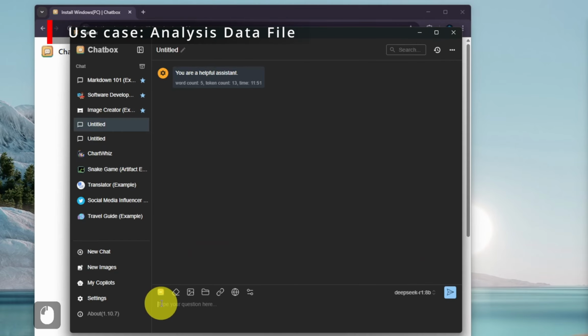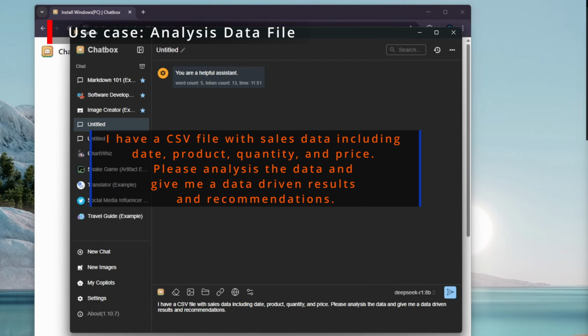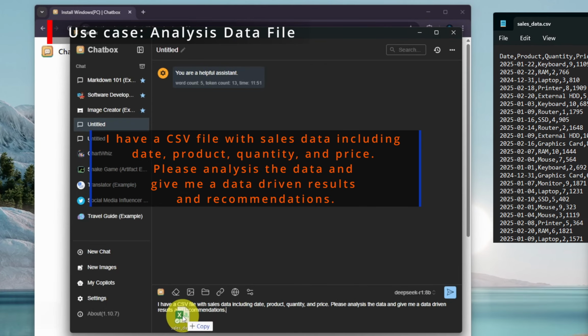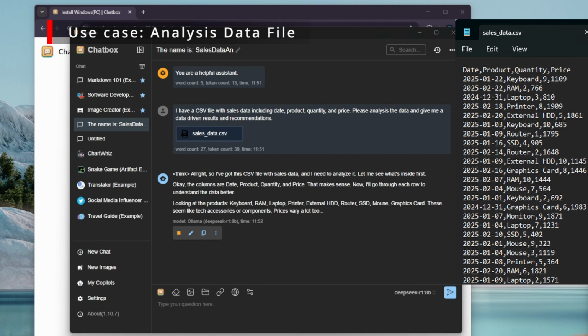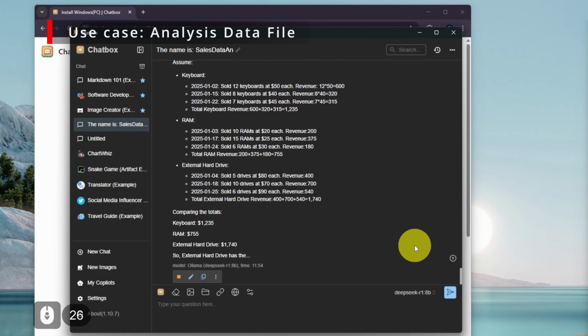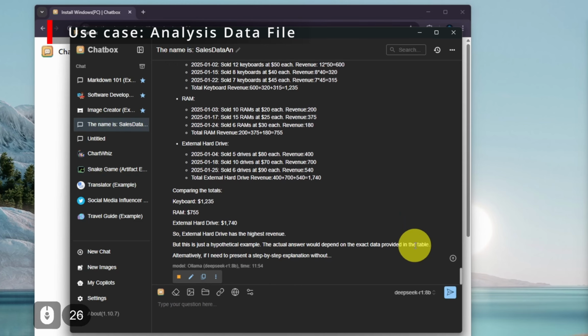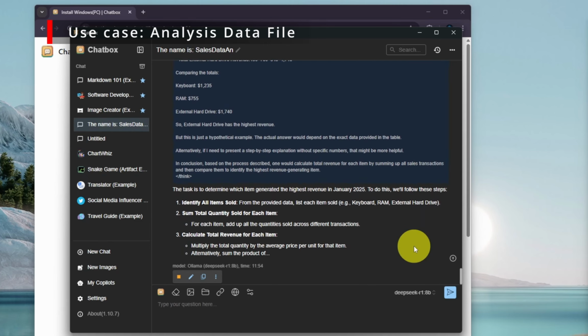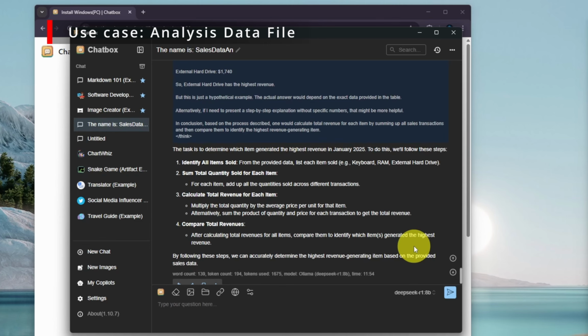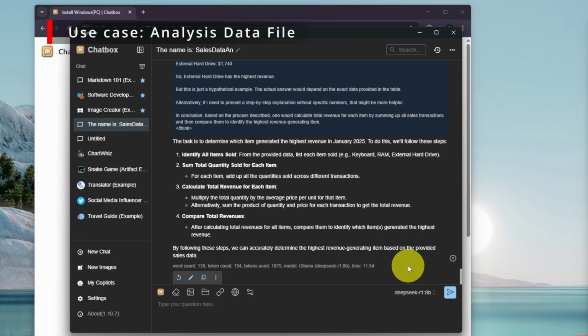Okay, let's start a new chat. For this example, I would like to analyze some data. I have a CSV file with sales data, including date, quantity, and price. Attach a file here. Please analyze the data and give me a data-driven result and recommendations. Submit. It reads the file and analyzes the data line by line. It sums total quantity sold by item and compares the total sales revenue. Interesting enough, all the numbers are covered inside the thinking instead of presented in the final response, but it showcases how you can use Chatbox AI to analyze files.